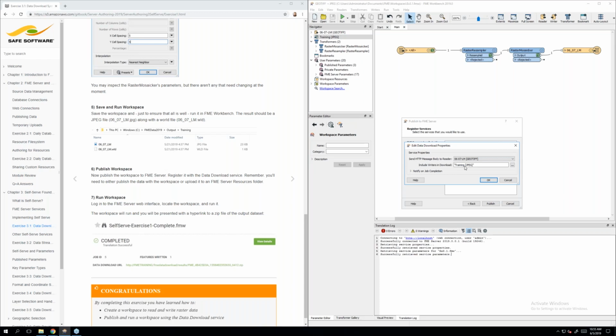If you were to have multiple writers on your workspace, this is then where you have the option to only include certain ones in the data download service for the end user. But for us, we just want to download that JPEG file. So we can select OK. And under Registered Services, once you've got the data download service checked, you can publish the workspace to FME Server.